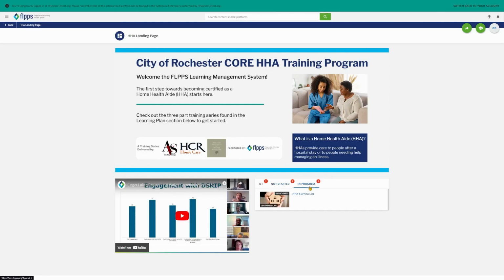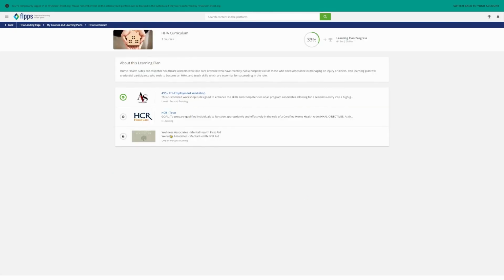Or you could go to the In Progress tab where you have your whole HHA curriculum, and I'm going to show it to you this way. So you see that this green check mark means that the first course in the learning plan is complete. Now you're going to go into the HCR tests and start learning.